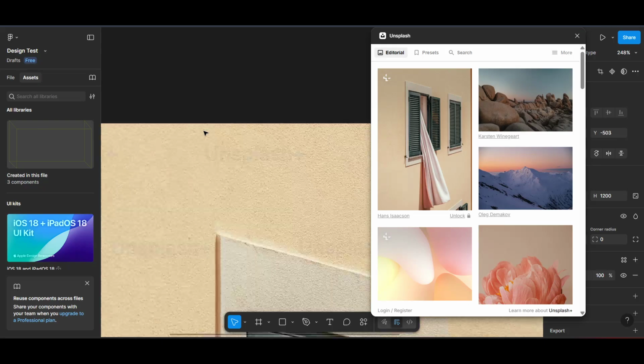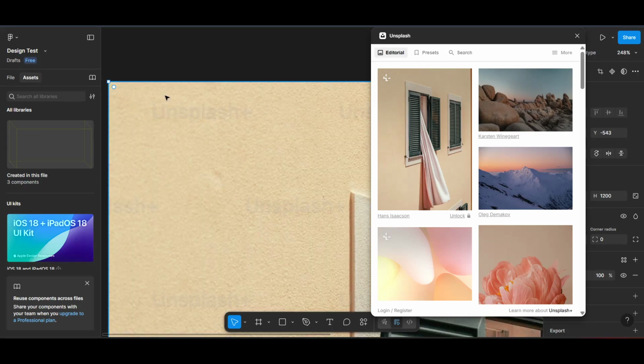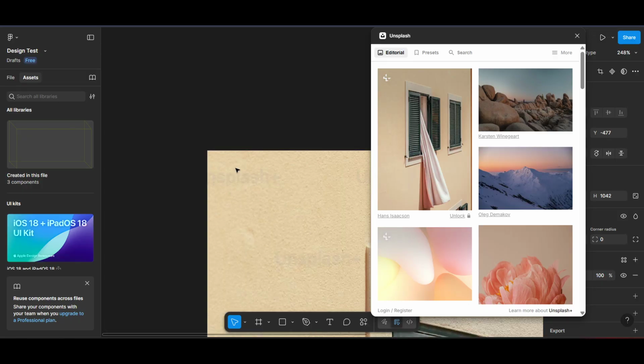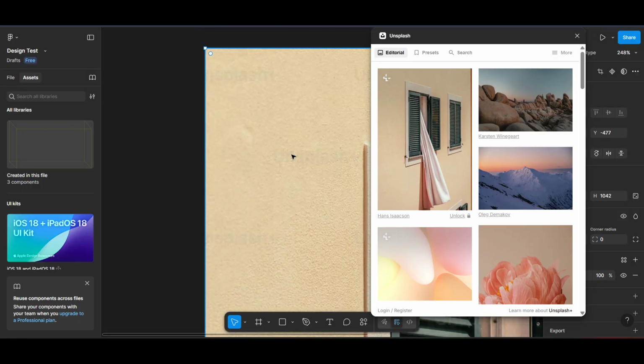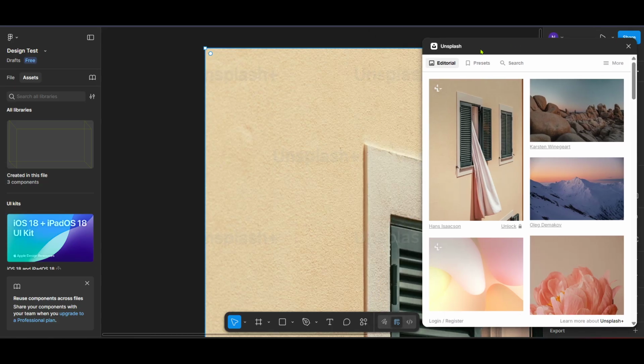Throughout this process, regularly save your progress. In Figma, changes are automatically saved, a feature that ensures none of your hard work gets lost. Once your design is complete, you can export it in various formats, ready to be shared or printed.